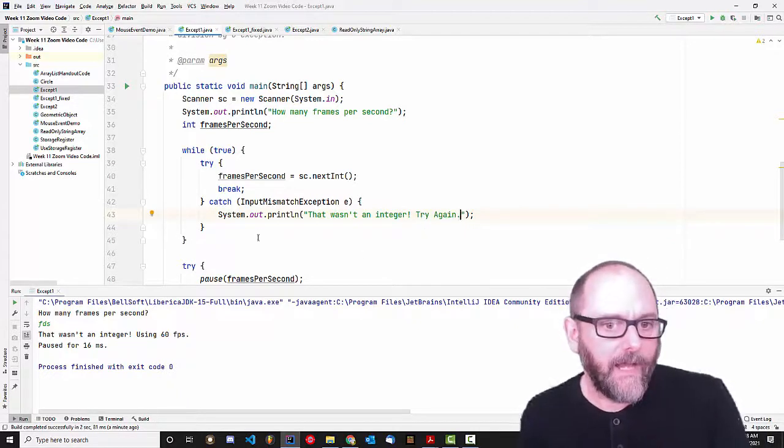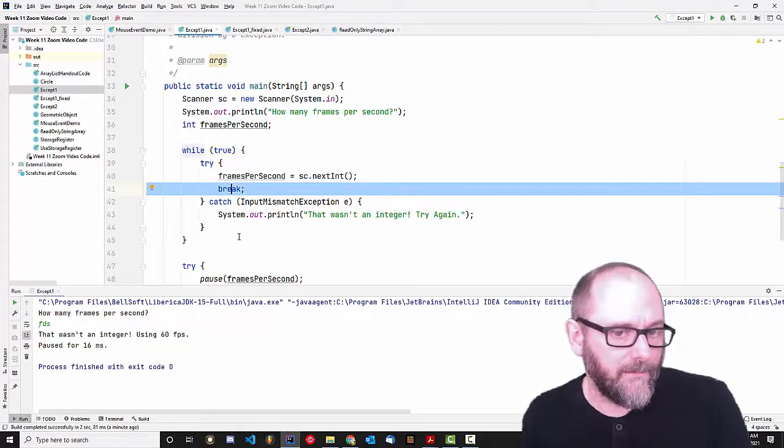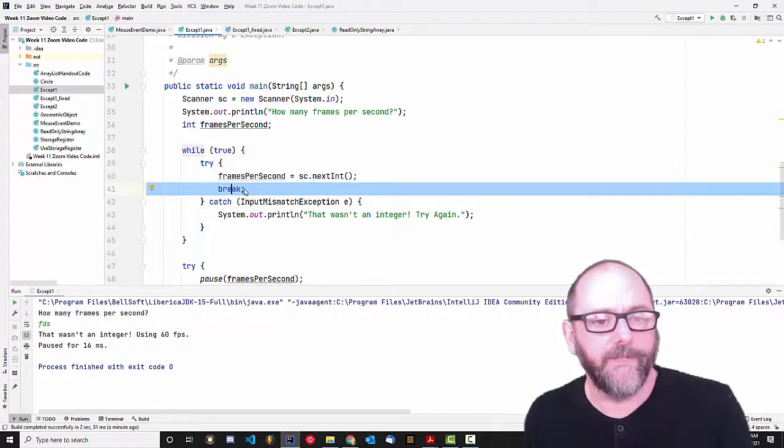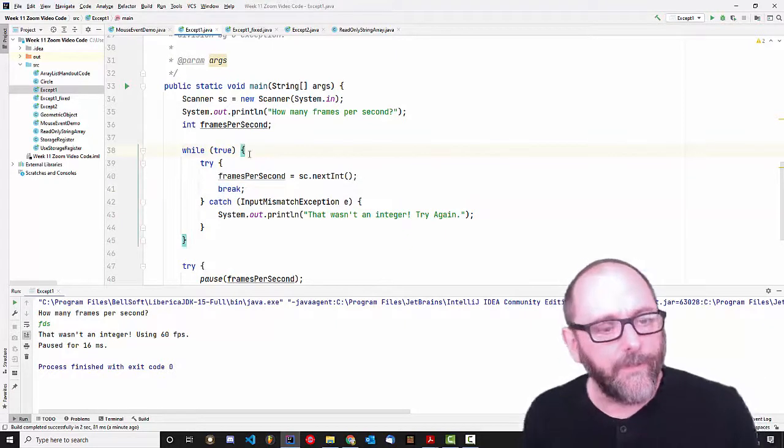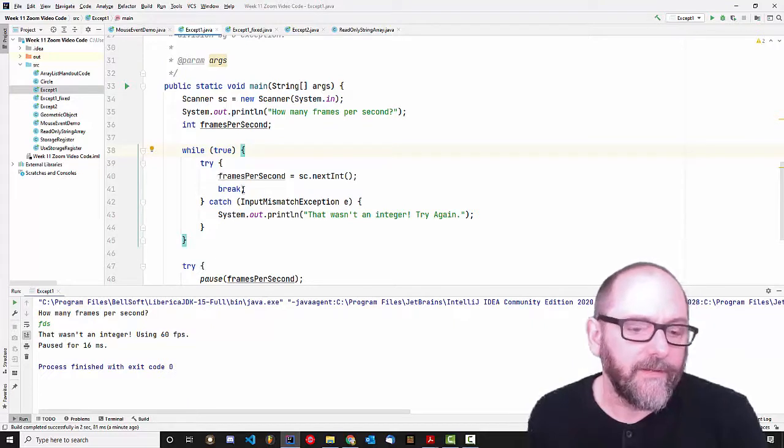Okay. And so the way that this code works is we're in a while loop. The break statement will get us out of the while loop. So that's what break does. It breaks you out of the innermost loop or switch statement. Not if statements though, or try or anything like that.